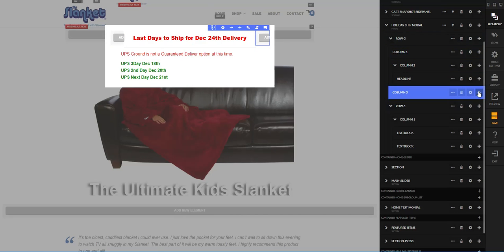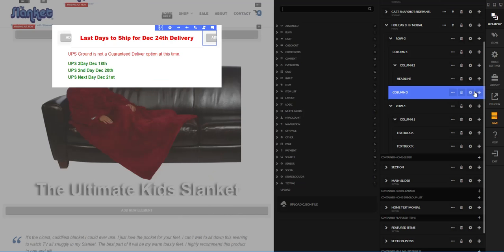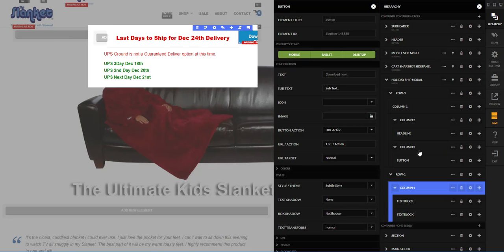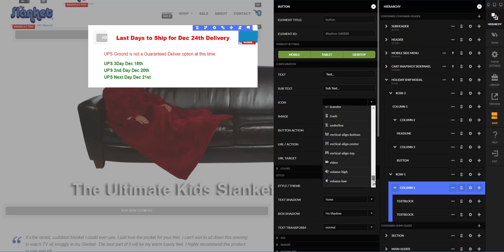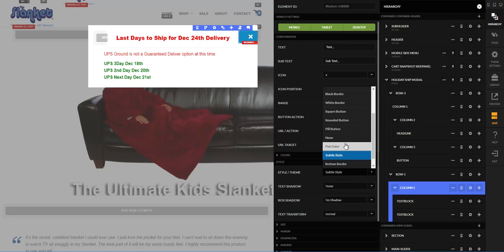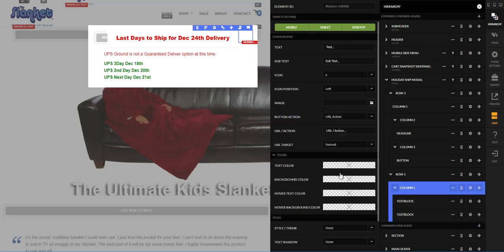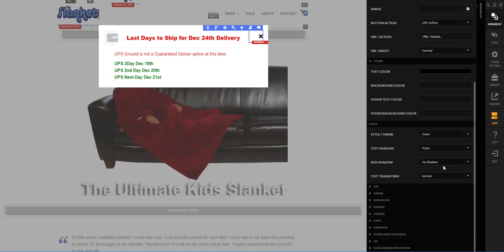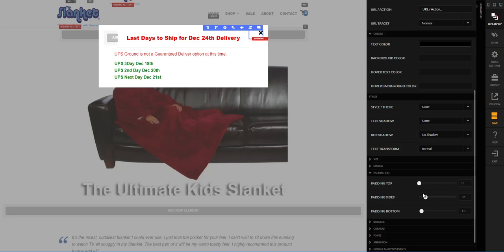And now underneath here we're going to wire up that close button. I like to get rid of the text. Pick the X icon. Style none. Nice little tight X icon.